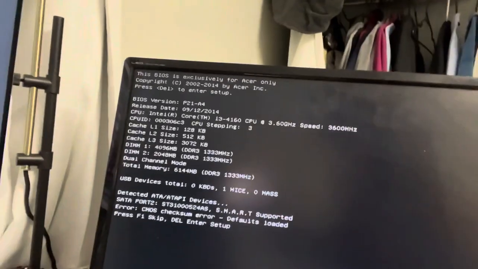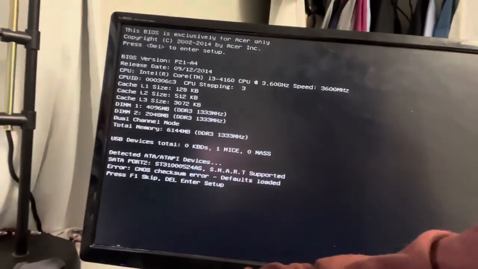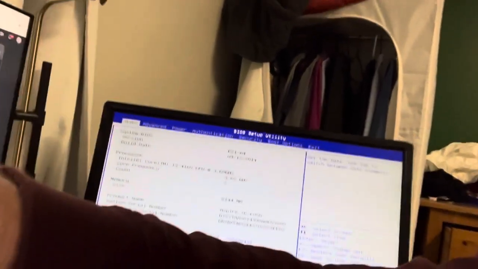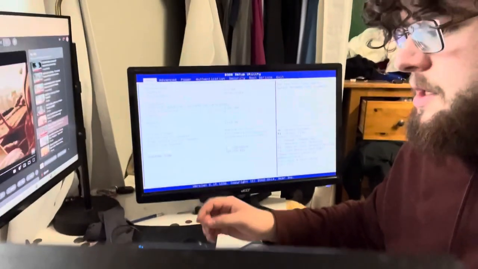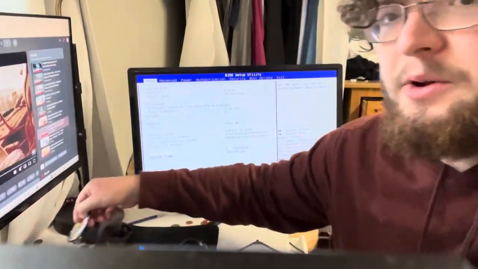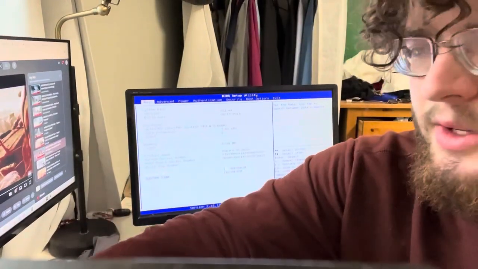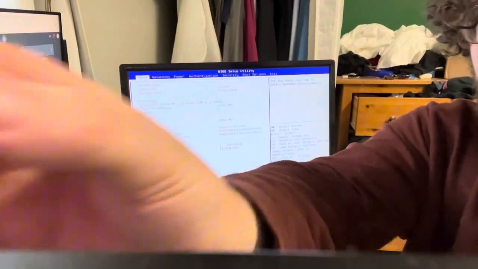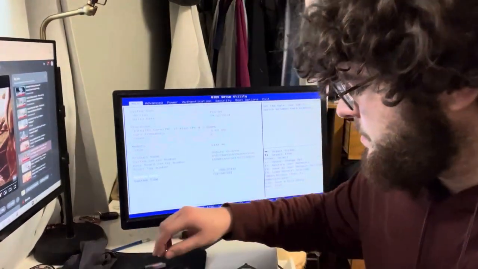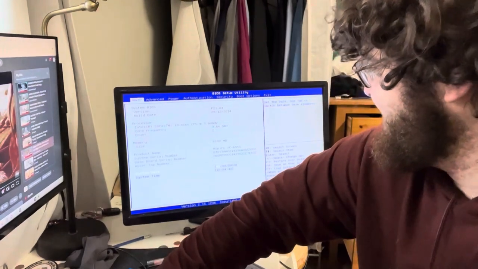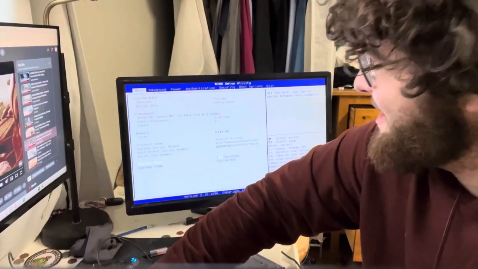Okay, so I'm gonna hit delete to enter setup. I hope you can see the screen. Hold on, I'm gonna set it up here. I'm trying to prop this thing up. Okay, that's not right. I'm just gonna hold it here. I don't know if you can see that. Can I zoom in? I cannot zoom in. That's okay.